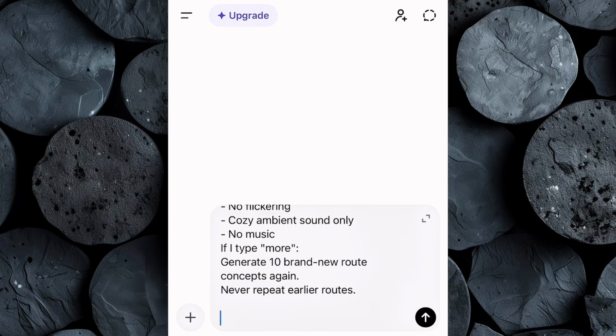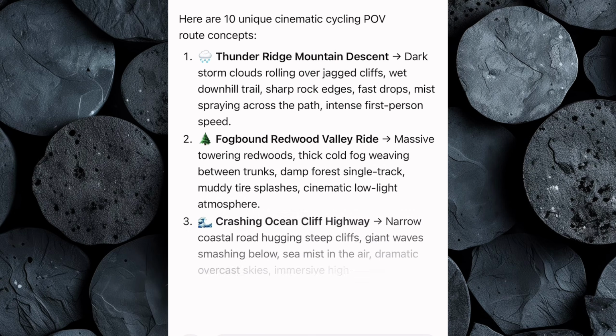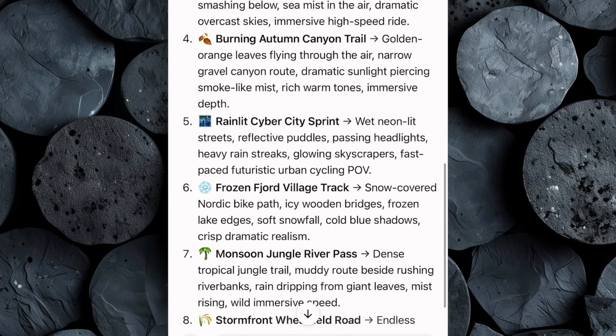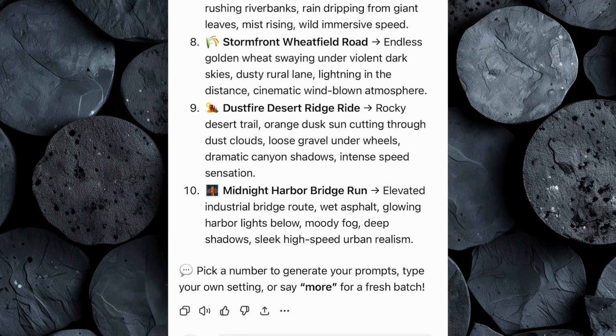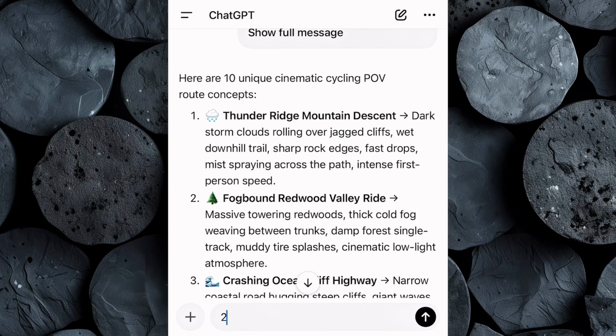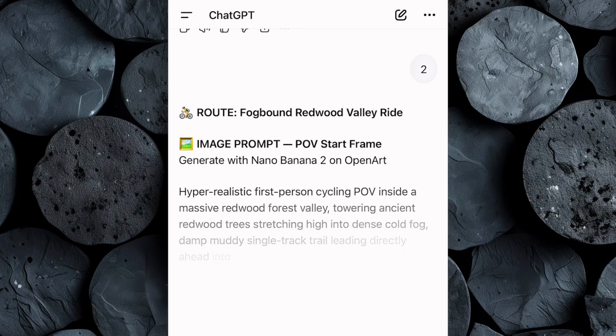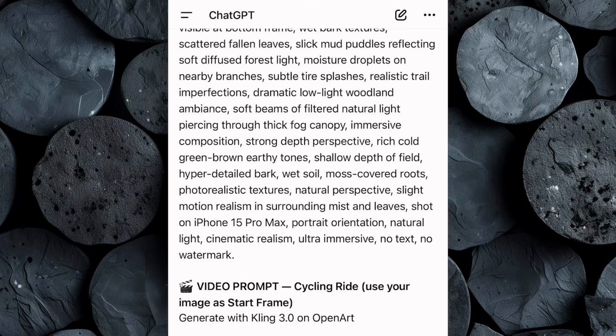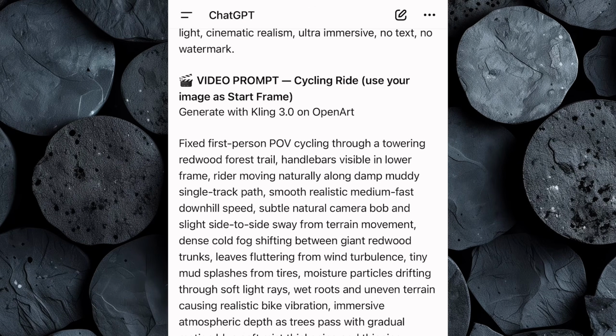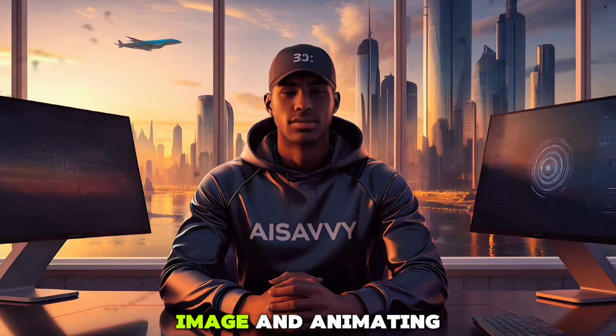Paste the prompt in, hit enter, and within seconds, the AI will generate 10 unique cycling POV route concepts. Go through the list and choose the route you like best, or simply type in your own custom idea if you already have a specific setting in mind. Once you make your selection and hit enter, the AI will instantly generate a detailed image prompt that we'll use to create our hyper-realistic cycling POV image in the route we selected. Then it will also generate a video prompt, which we'll use to animate that image into a smooth, cinematic AI cycling POV video.